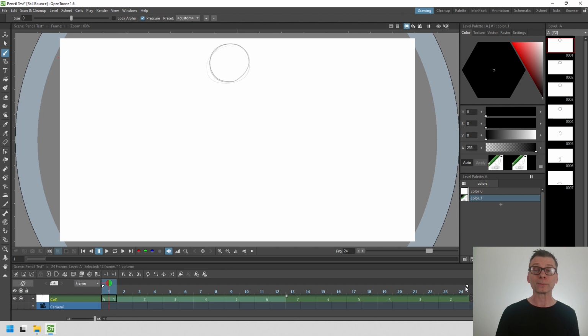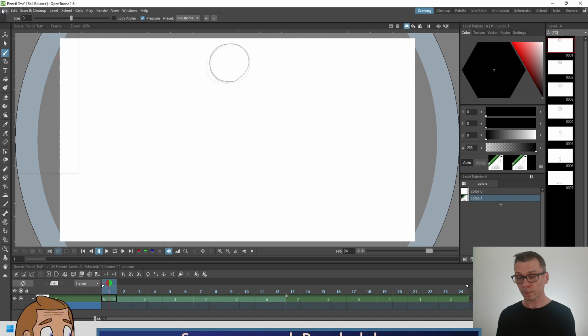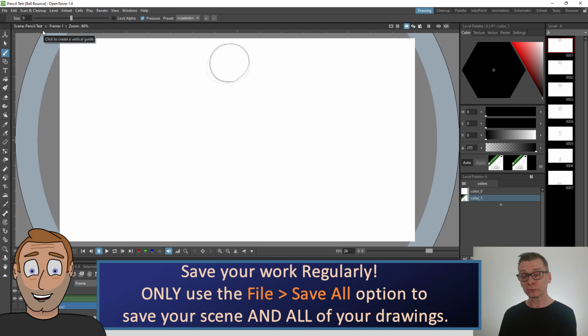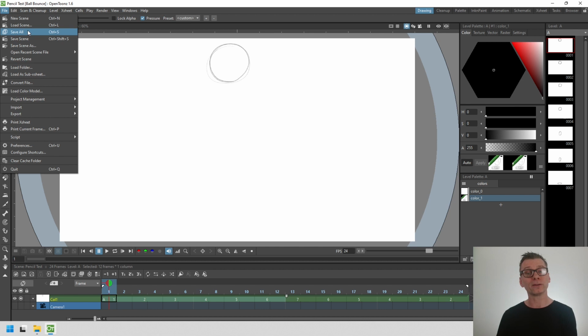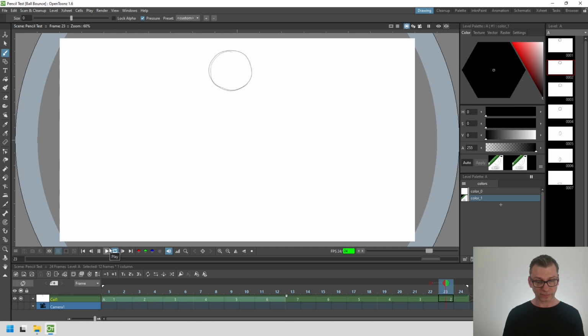I'll hit save all from the menu there, and that saves all of the drawings in your scene. And please do use save all to save your scenes and your drawings. Don't choose any of the other save options, as that could save just one part of the animation. So save all to make sure everything is saved. And then hit loop play. And that's now a very simple, very basic ball bounce animation.